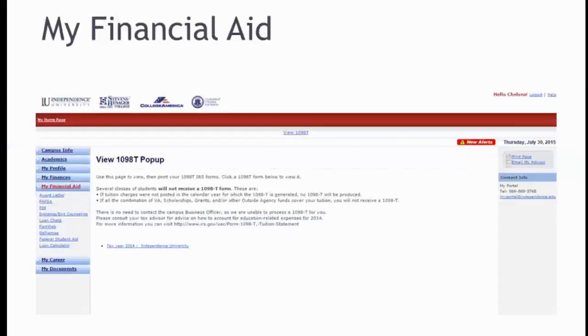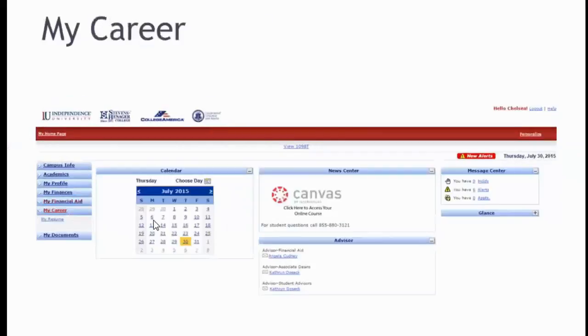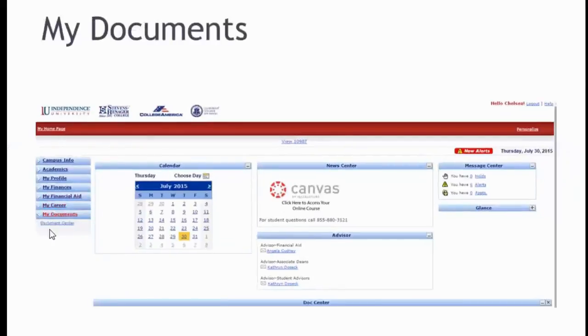And then this again is important for students to know about so that they can get more information about loans and scholarships. Under My Career, students can submit their resume to have on file. And then under My Documents is the Document Center, where it shows students if there's anything that we're missing, such as unofficial transcripts or a background check, things of that nature.